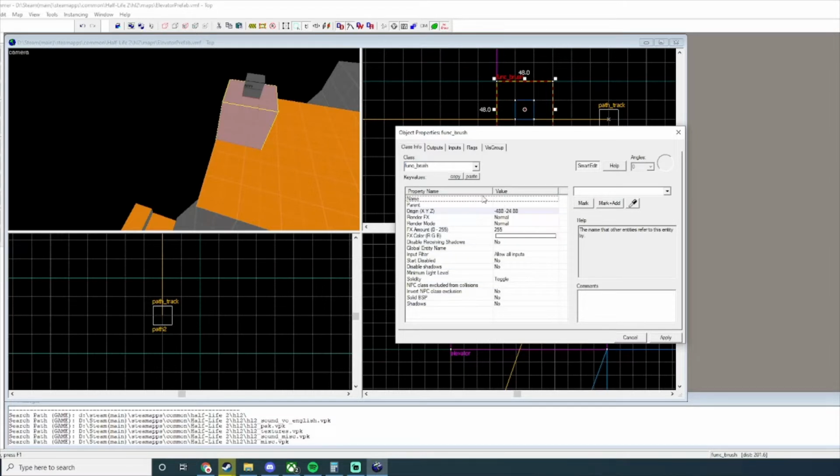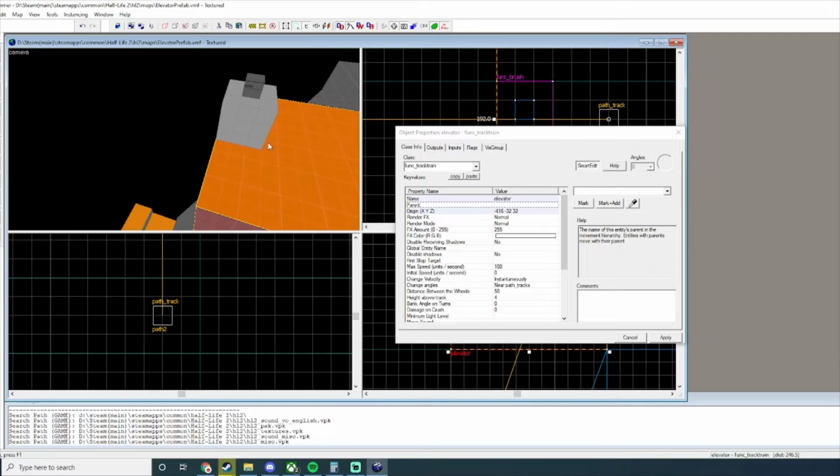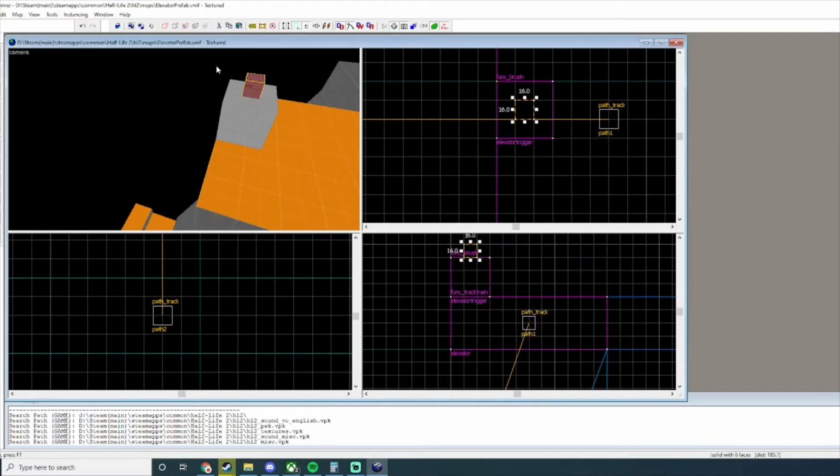Now this part doesn't matter. We're just making the trigger to get the elevator to move, basically. Func brush is going to be named elevator trigger. Next, the parent is just going to be elevator. Parenting just means that this brush follows this brush, basically where it is in the world space.